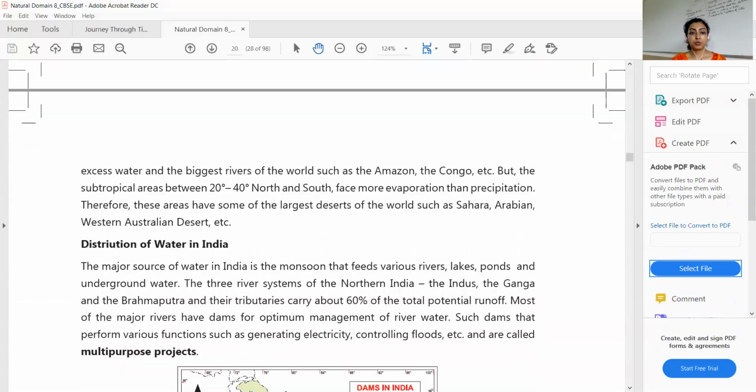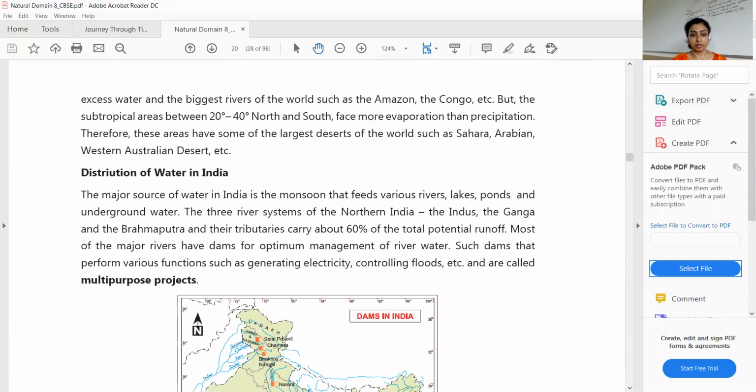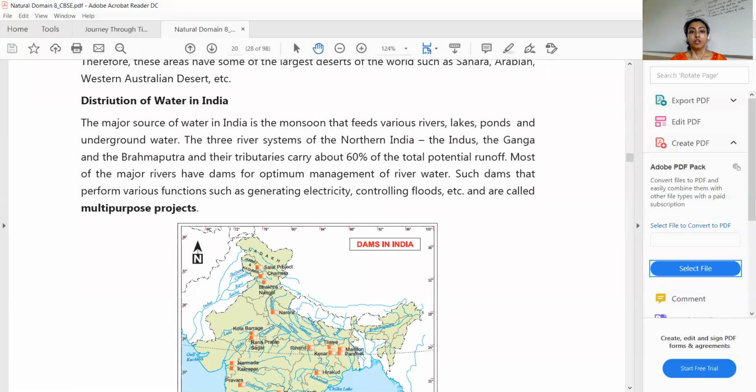Now let's look into the distribution of water in India. The major source of water in India is definitely the monsoons. Monsoon is the period where rainfall takes place, right? In India, we know for 3-4 months there is a monsoon period with constant rainfall, and during this monsoon period, the rivers and all the water bodies get full.